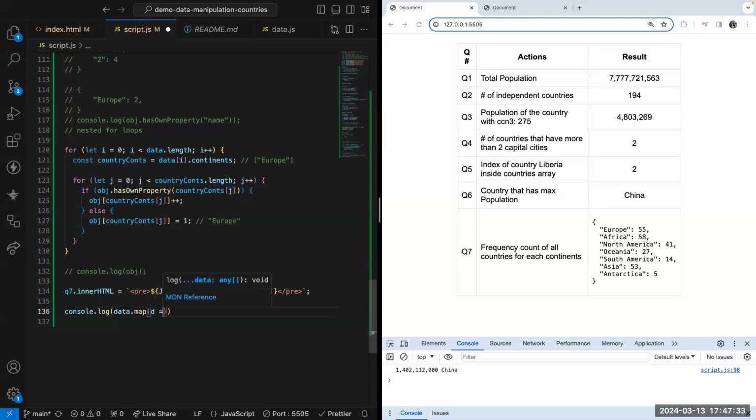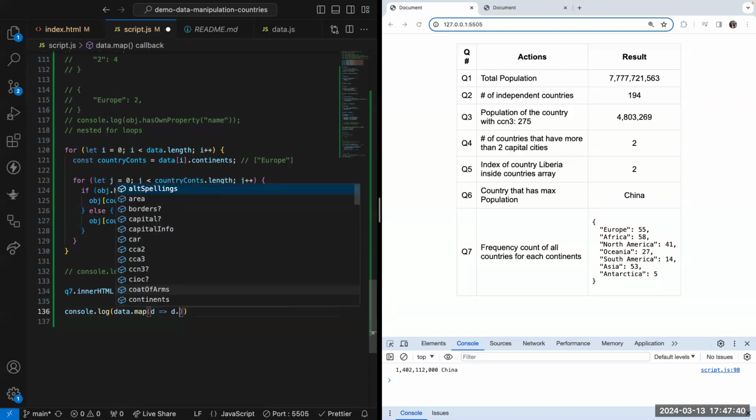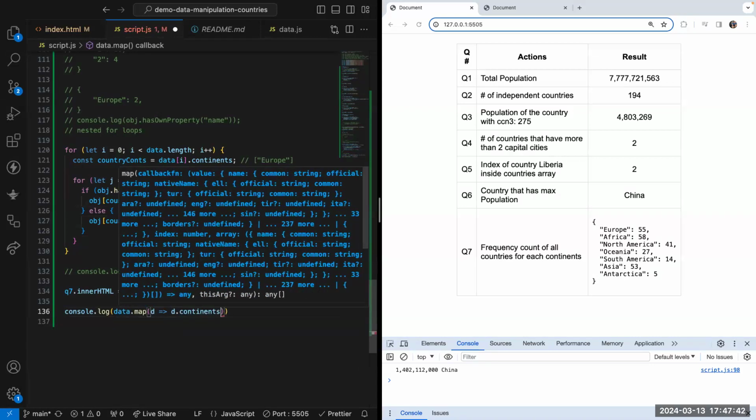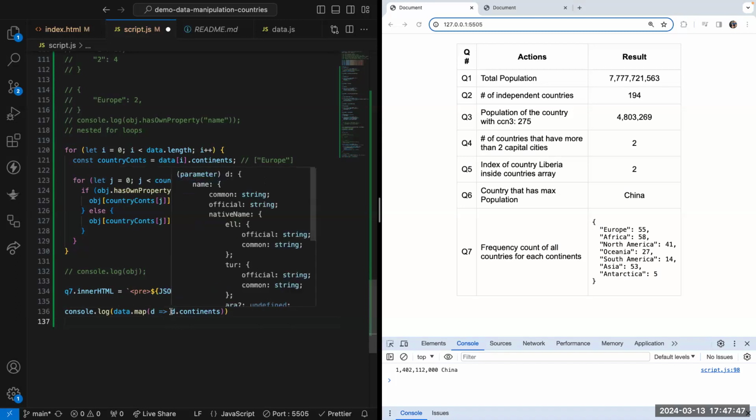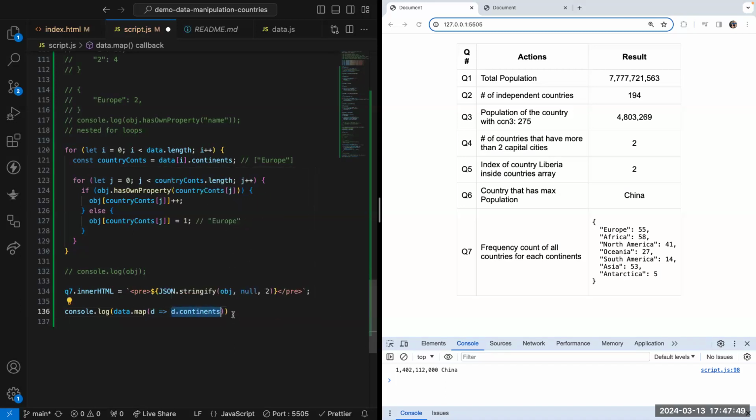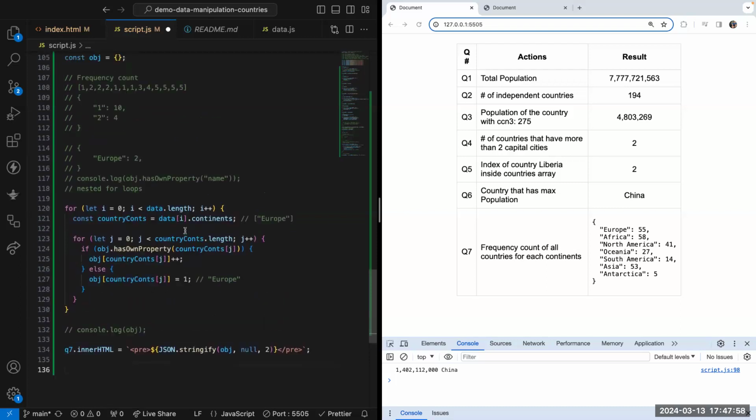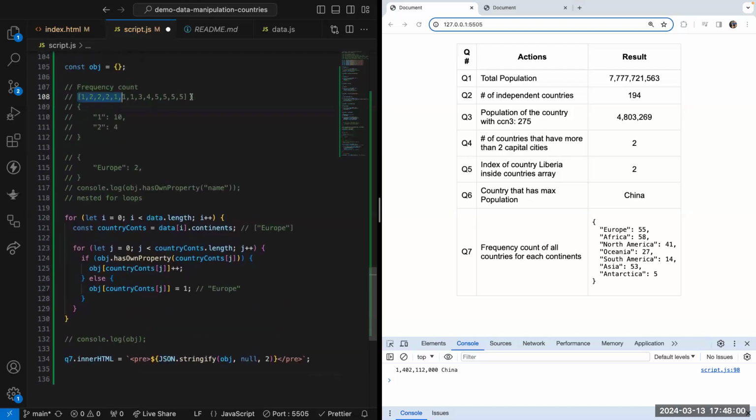Give me 1 second. Do not pay attention to this one. Okay. So basically continents. Okay, so let's take an example for this one right here. All right.